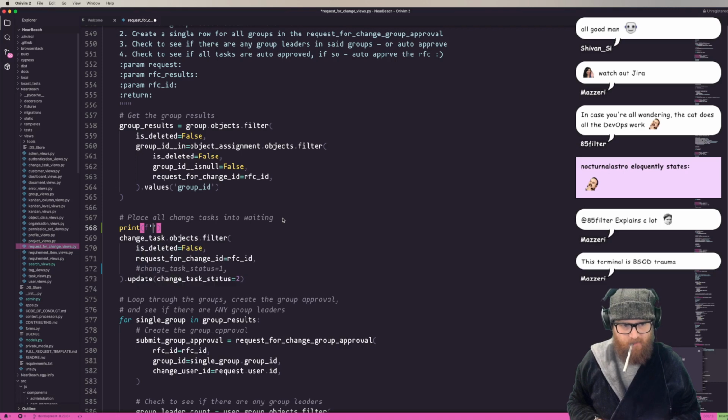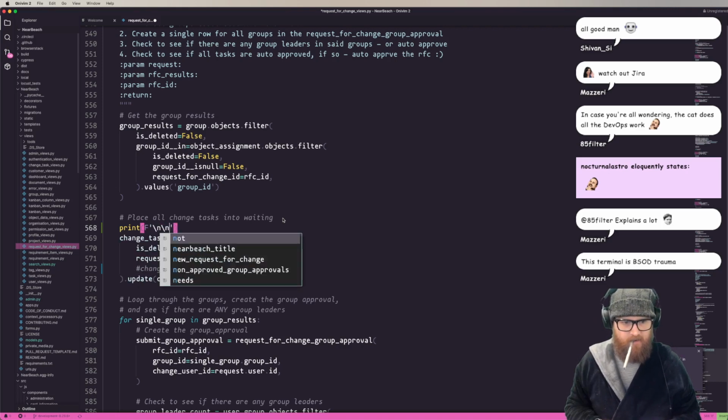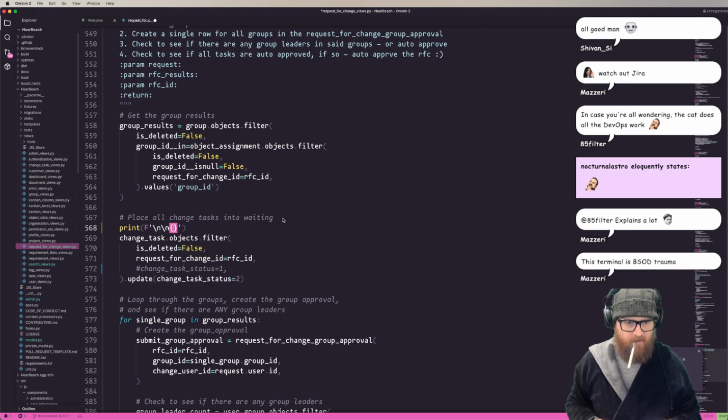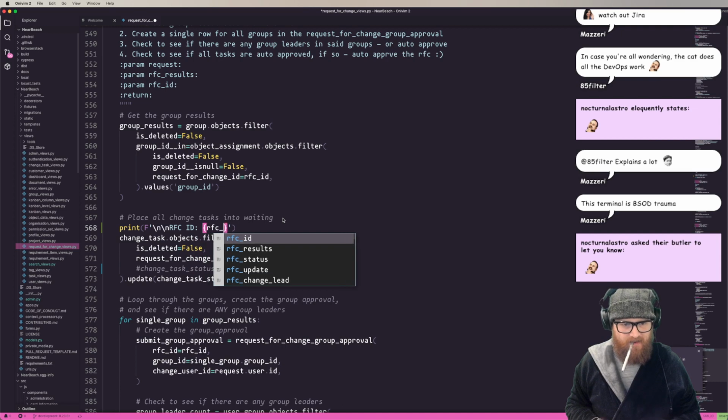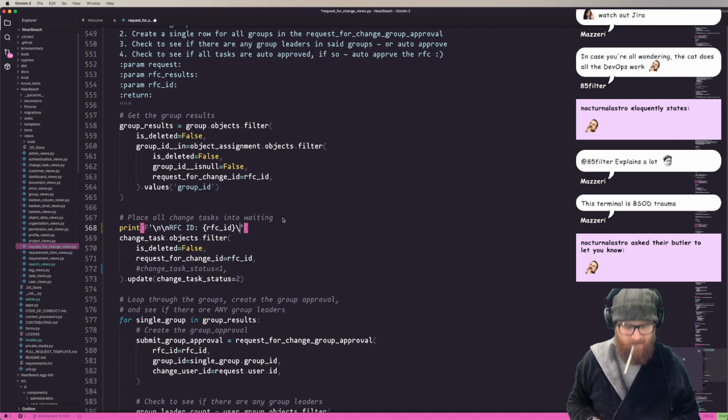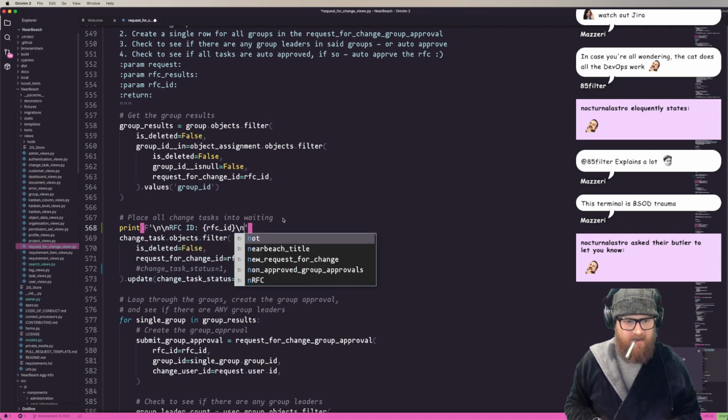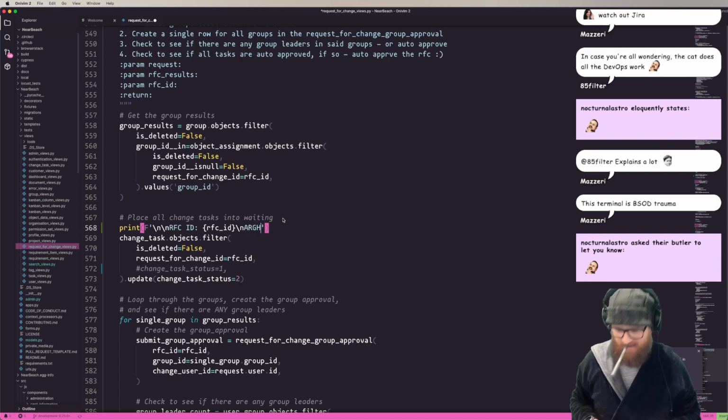Print F, new line, RFC ID, RFC ID, new line. And then what we want to do is arg.